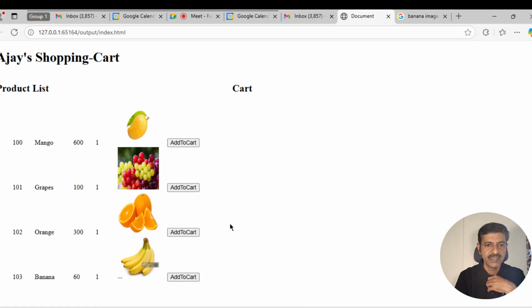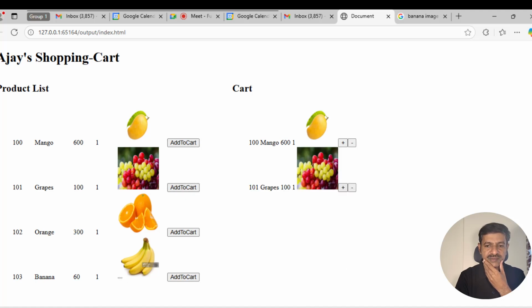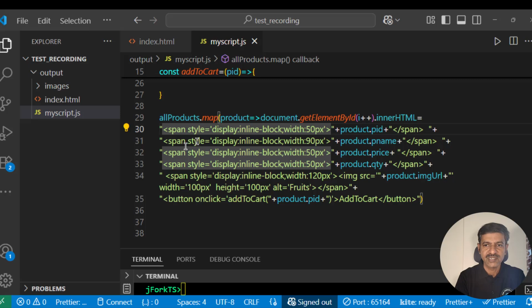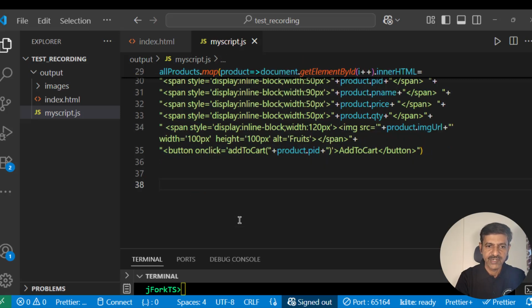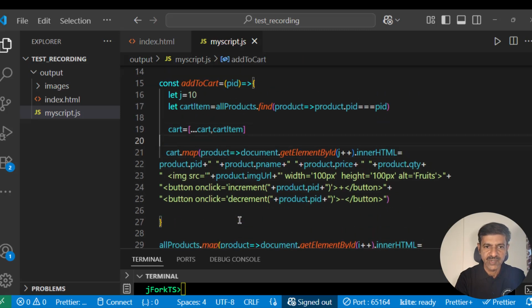The same thing has to be done for the cart also. So spanning you must learn thoroughly, right? You should be able to learn putting a span tag before every product attribute. So this I will do in the cart also.